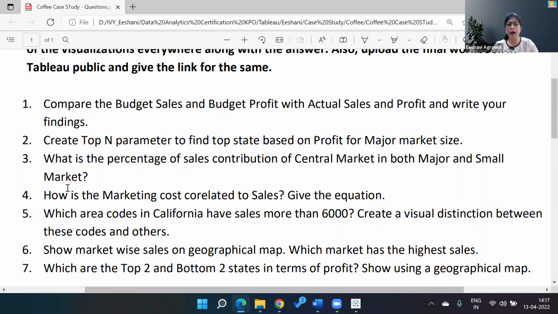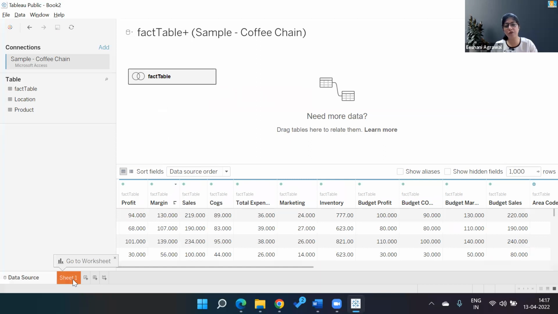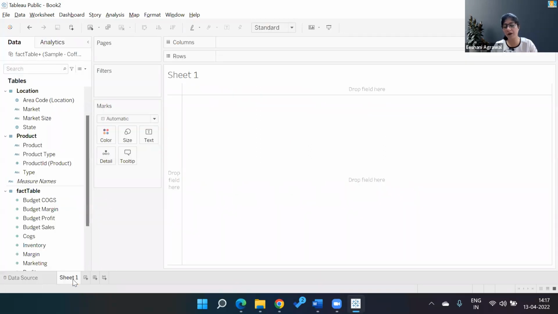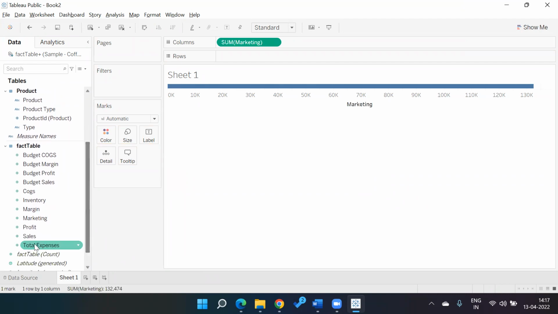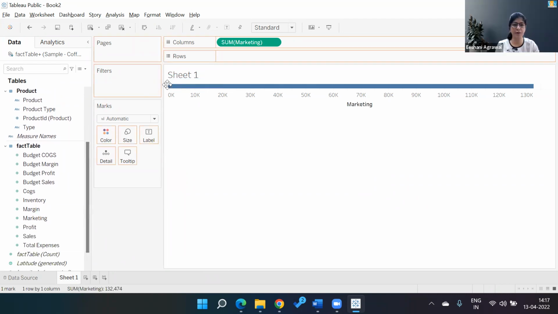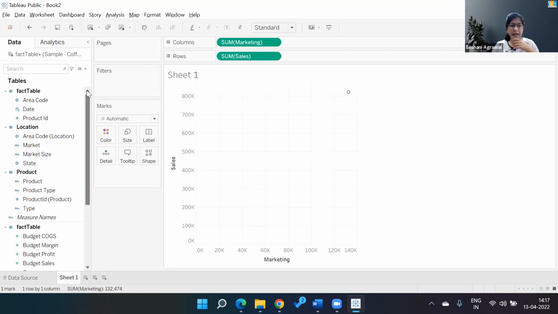Now, which chart will help me to do this? How is the marketing cost correlated to sales? Scatter plot. Okay. So which fields do I need to use in this particular question? Marketing cost and sales. Not the budgeted one, okay? Be careful with that. Not the budgeted one. And now what we want to do, based on, let's do it based on product ID or product?